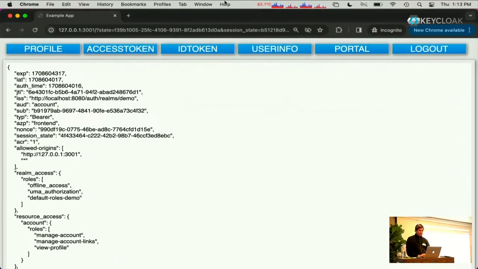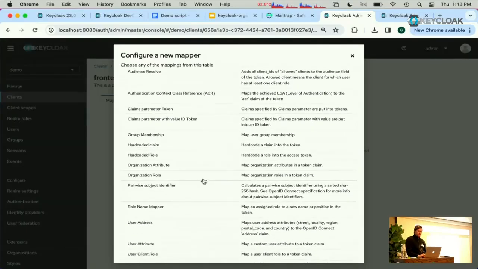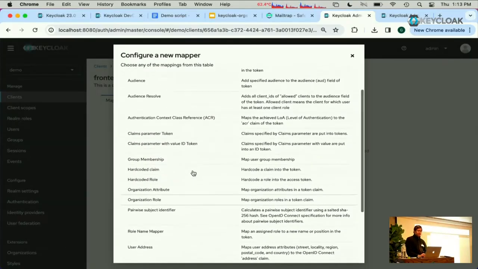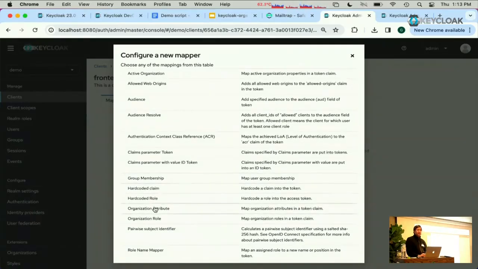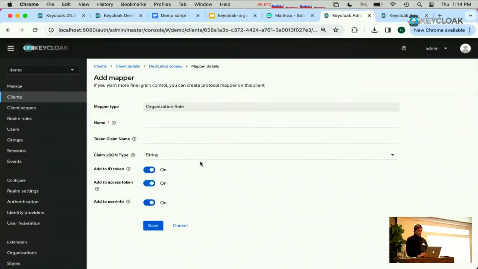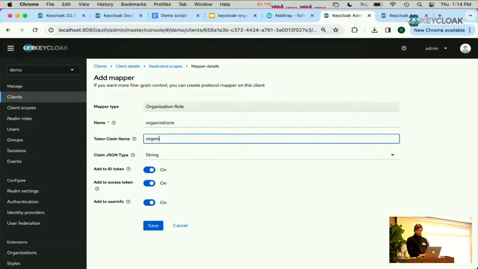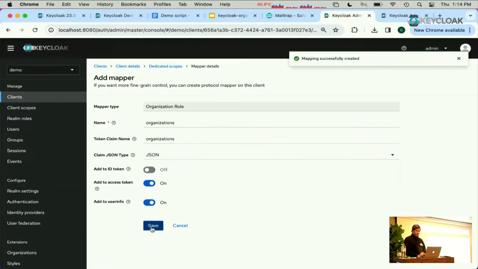I'll get to what Portal does in a second, but I want to first talk about what information we can put in the token. So we've got a couple of organization-specific mappers. One allows you to map organization attributes in the token. One allows you to map organization roles in the token. And we've had a recent addition by the community which allows you to set and extract an active organization in the case that the user is a member of multiple organizations. Let's turn on the organization role, and let's not put that in the ID token.